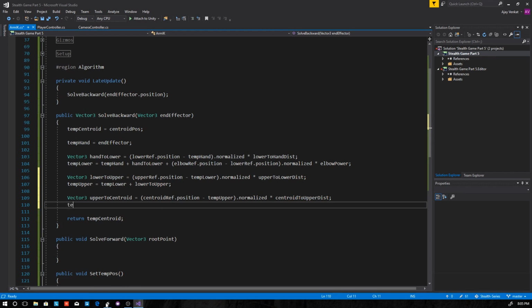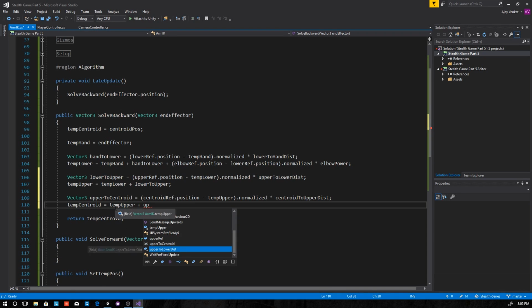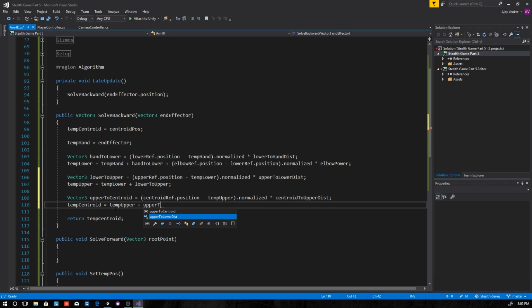So we're basically calculating the same thing again, and we're just making sure all the joints preserve their distance. That's the main goal. And see how we move the temp head to the end effector. That will basically be how we solve the IK. It's actually a very simple way of solving IK, but it is so powerful when you use it the right way. Upper to centroid.